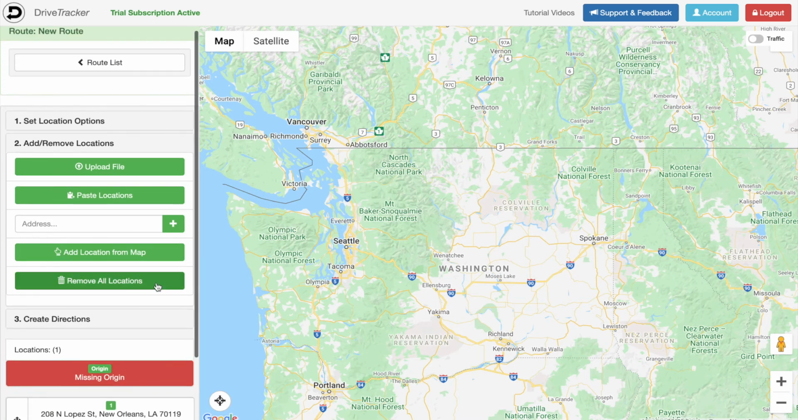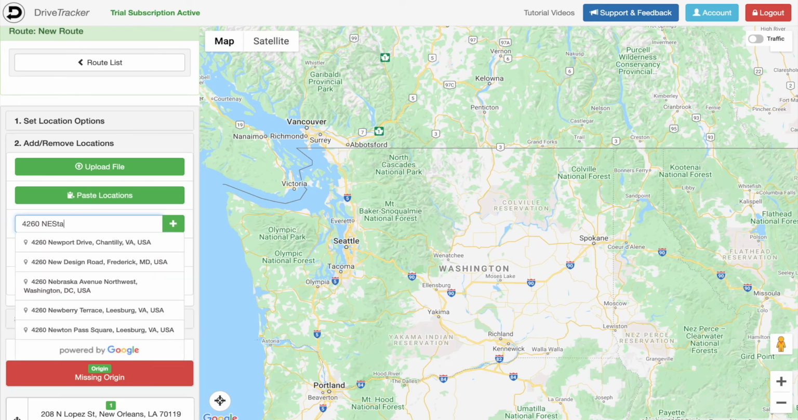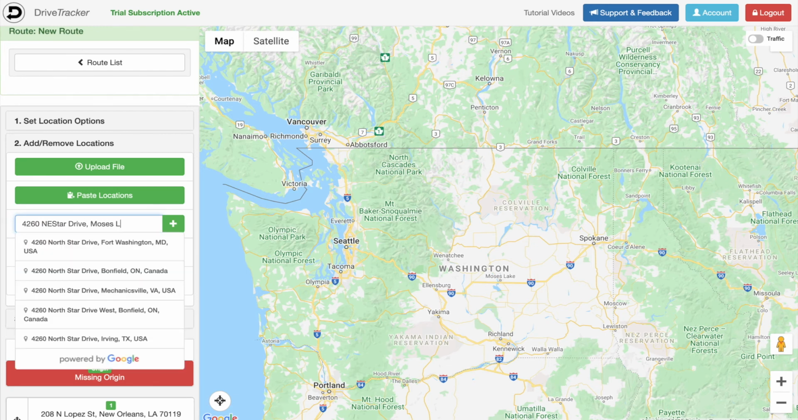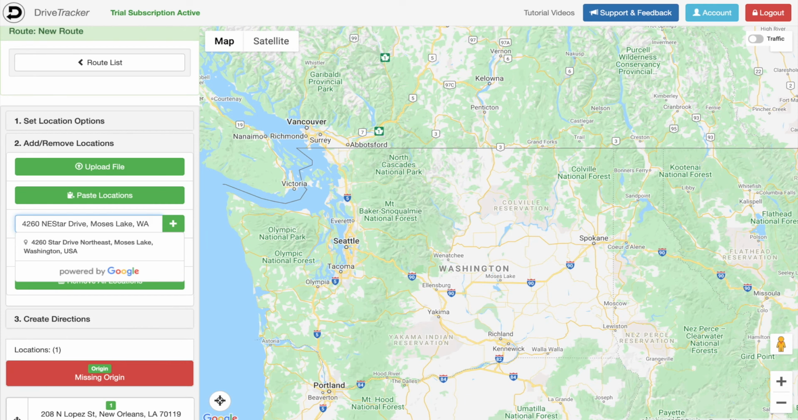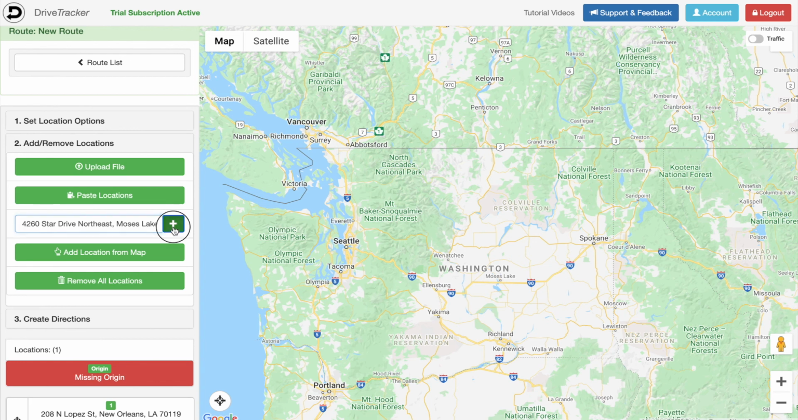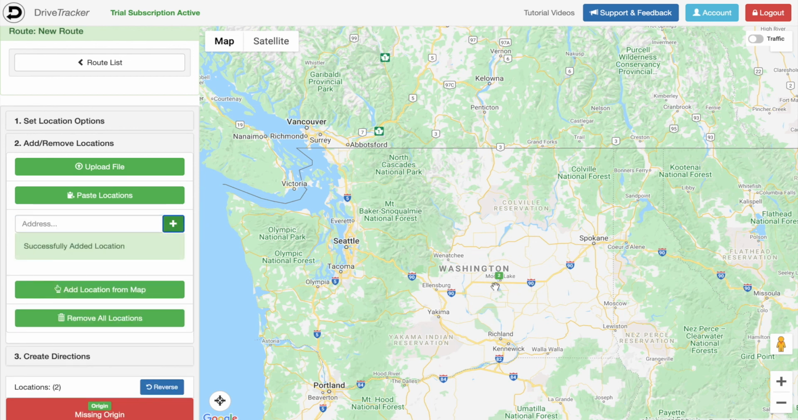To fix the error, try typing the address into the autocomplete field where you can enter single addresses. Even if you enter the address with the error, plausible alternatives will pop up in the drop-down list that appears. If you see the address that you're looking for, you can click on it from that list, click the plus button, and that address will then be added to your route.